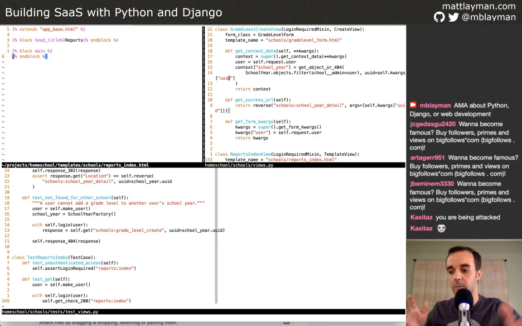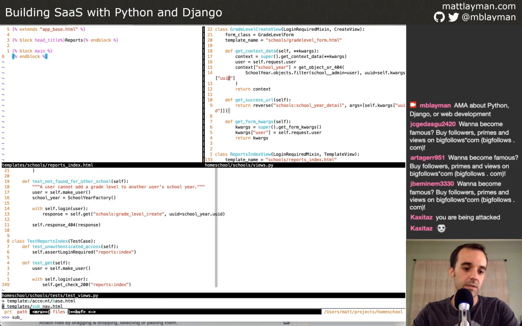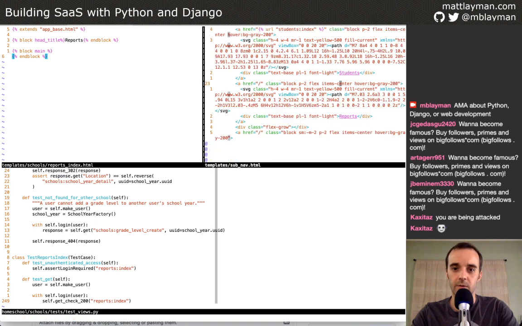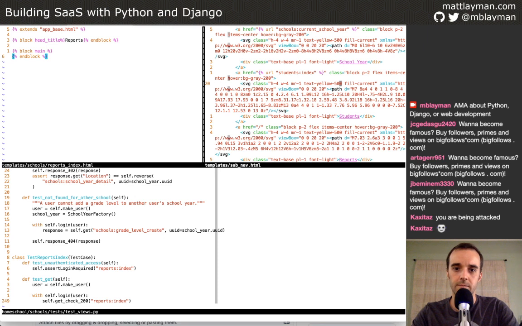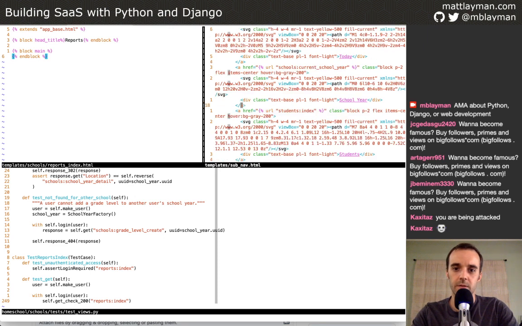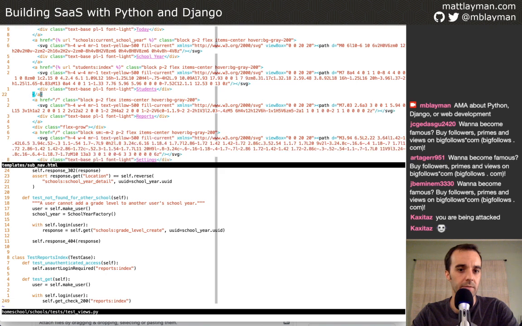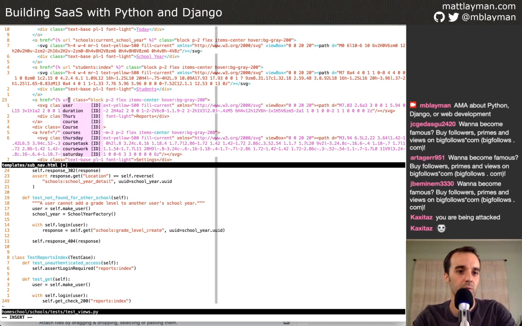Okay. The other thing we need to do is actually hook that into the navigation. So the navigation is the subnav, and there's a reports here, and it's not going anywhere yet. So you can see that these other ones are using URL, and in this reports one, I've hard-coded it to a slash. And that was just to be a placeholder. So now we can replace this, and we can do %URL and reports index, and that should wire everything in appropriately.